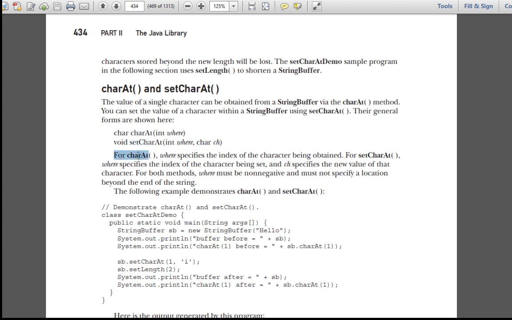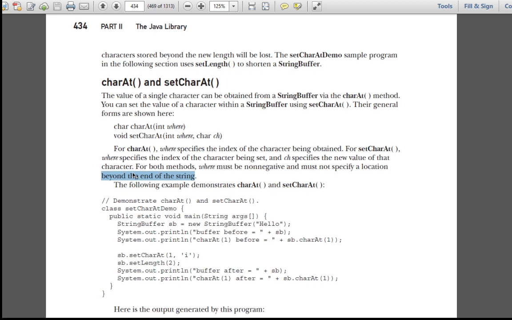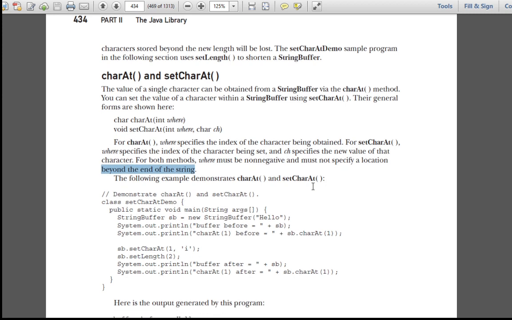Okay, for charAt, where specifies the index of the character being obtained. For setCharAt, where specifies the index of the character being set, and ch specifies the new value of that character. For both methods, where must be non-negative and must not specify a location beyond the end of the string. The following example demonstrates charAt and setCharAt.